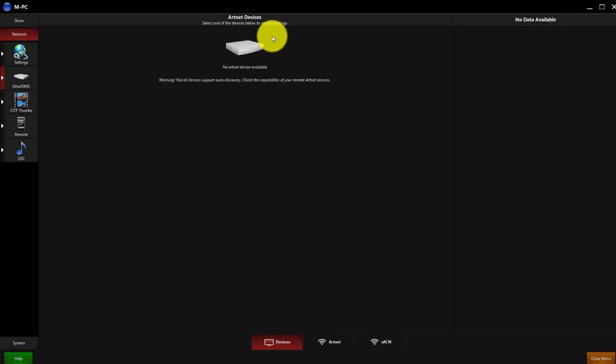On this initial screen, you'll see any ArtNet devices that are auto-discovered by your console. If a device does not offer auto-discovery, it can still work with the console via ArtNet. It just won't show up here. Let's go to the ArtNet tab.